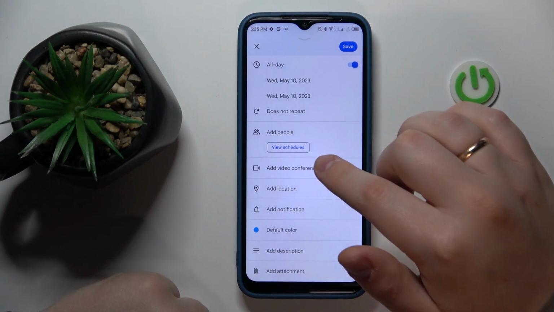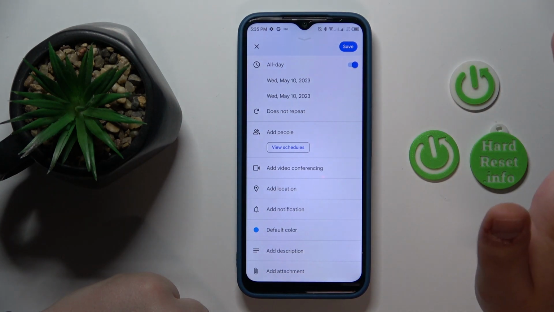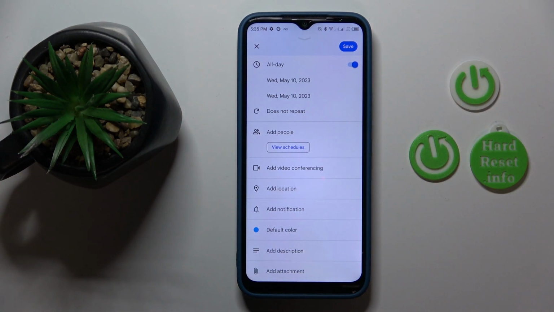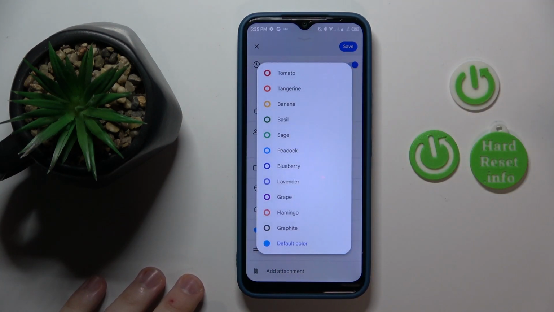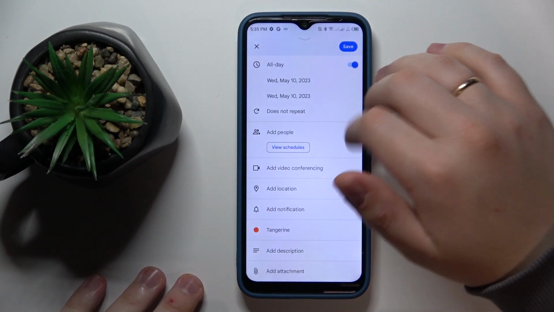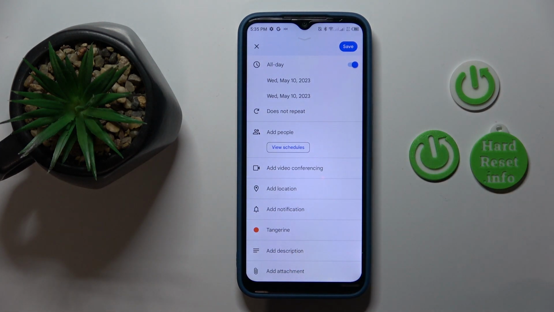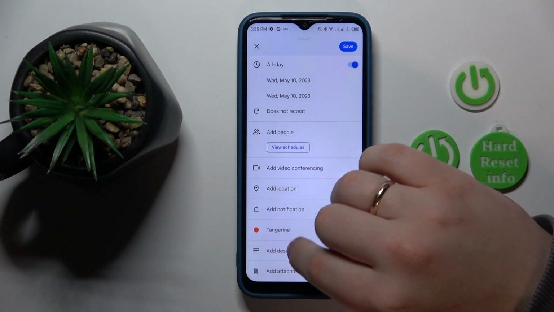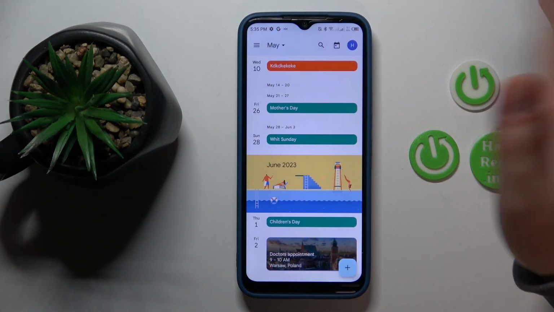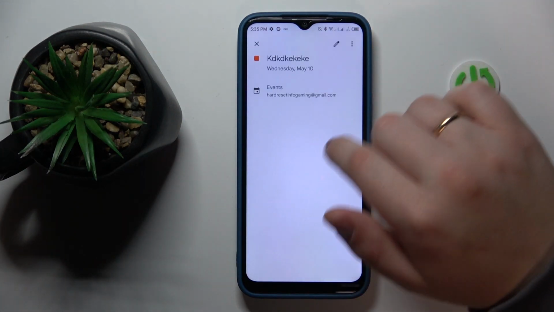Then you can add the link to the video conference, set the location if necessary, set up your notification/reminding preferences for this event, pick some color for this event to represent, and so you will be better able to tell it apart from other holidays and celebrations that your calendar might have. Then you can write the description or attach some file, then hit the save button, and here you have it.